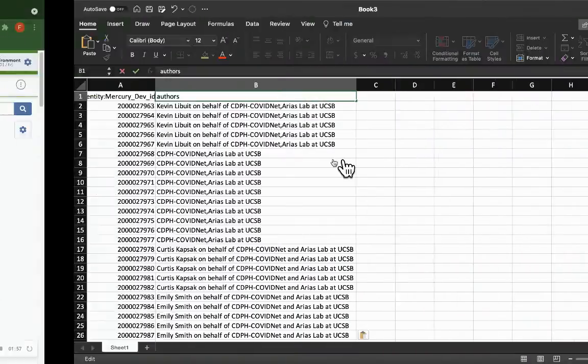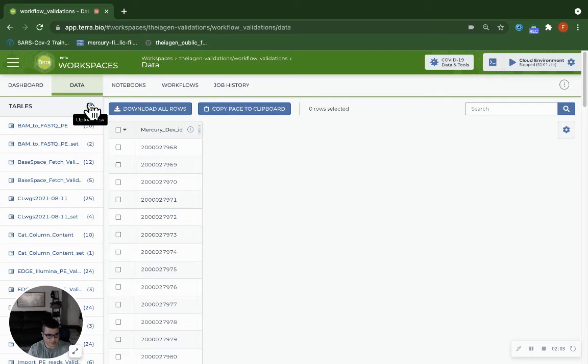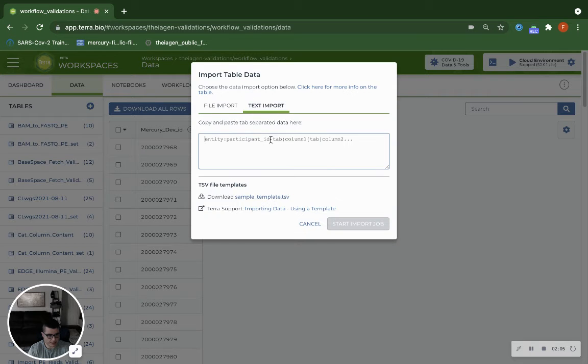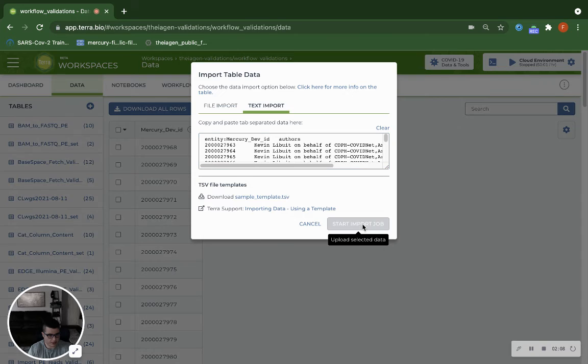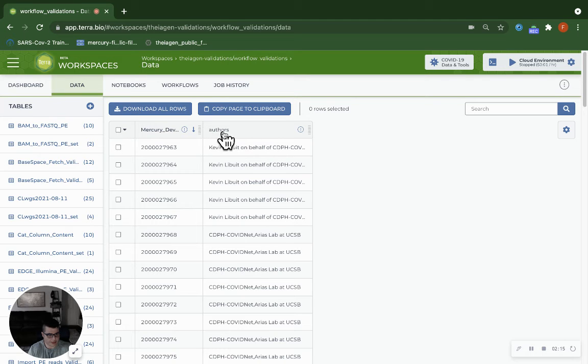We can go back to our data, and we can use the text import function in Terra to simply paste that data into our spreadsheet. And now we should be able to see the lowercase a authors column.